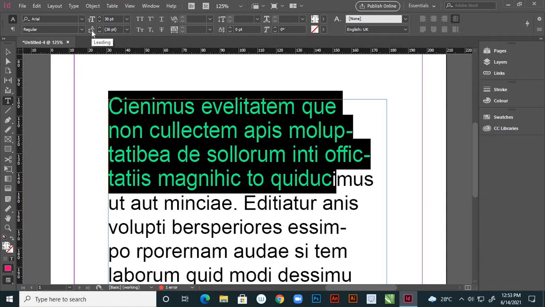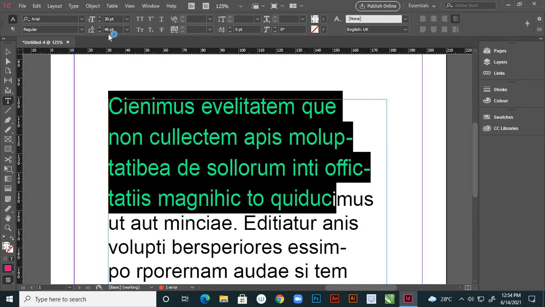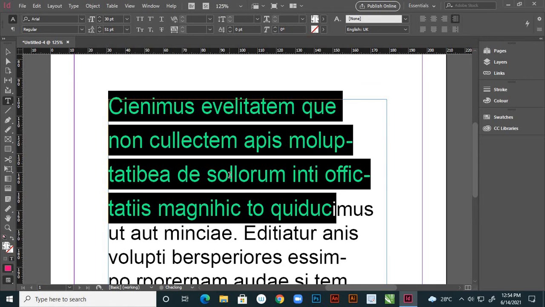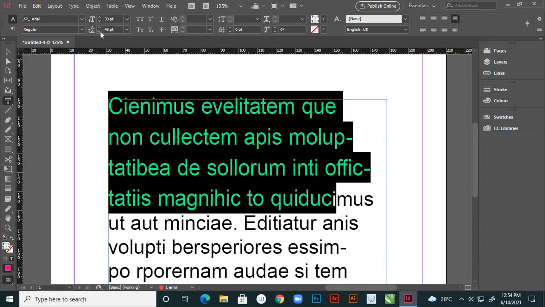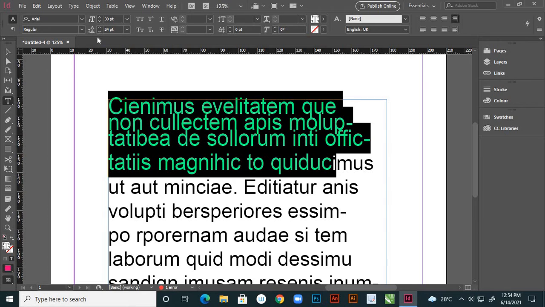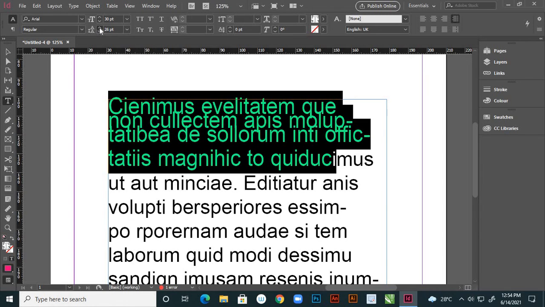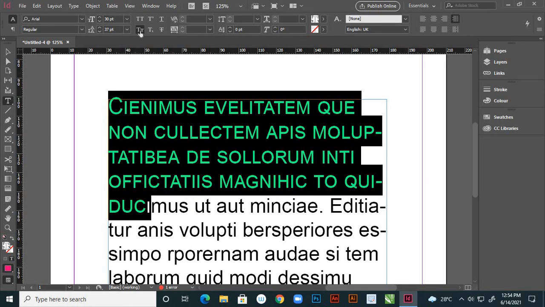And below this, you see the leading, where you give a number. The leading is the gap between lines, and by choosing this number or these arrows you will change the leading. And here it is small caps, the caps but small.